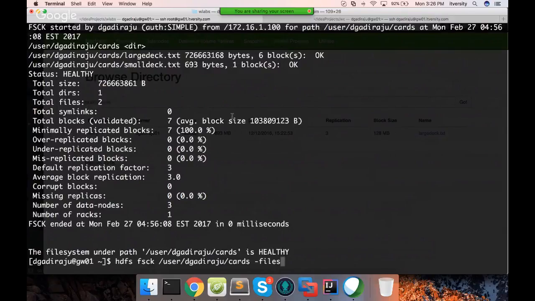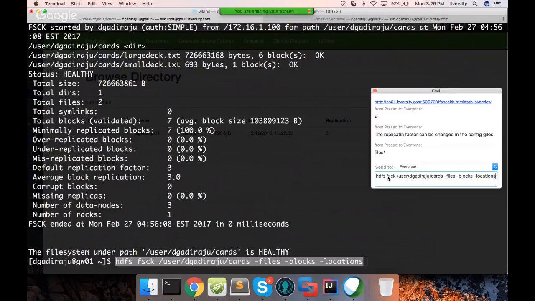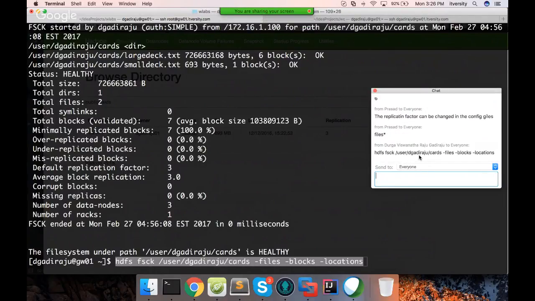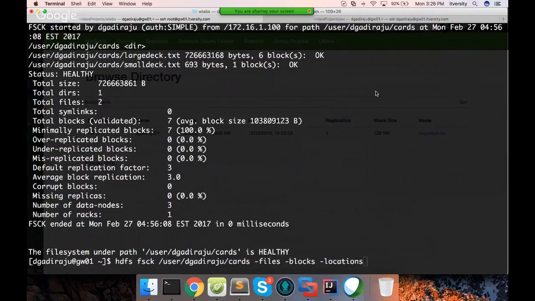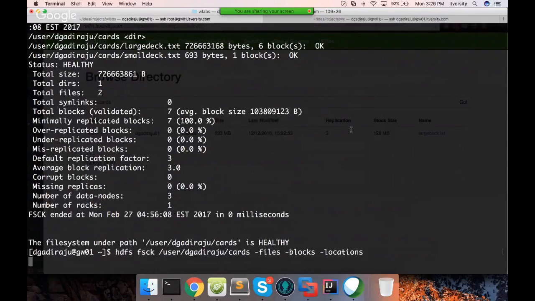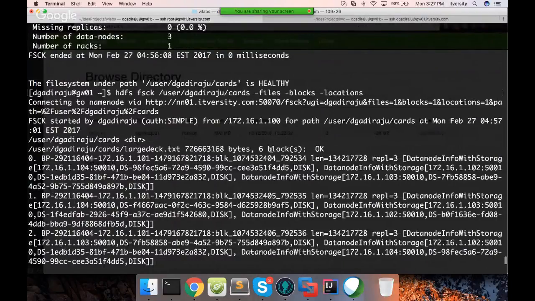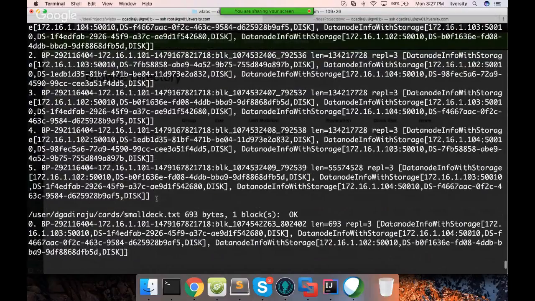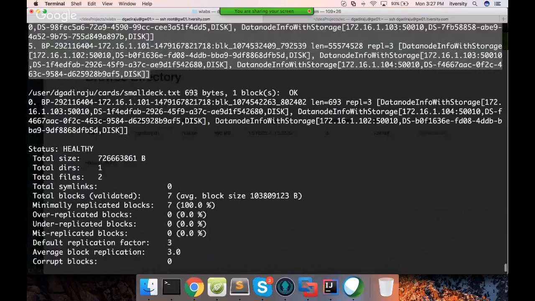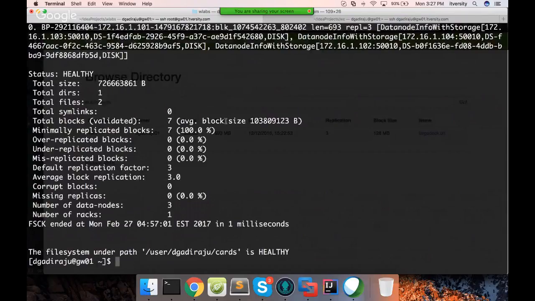Now if I want to get the blocks and block locations, I just have to say -blocks and -locations. This is the sample command which you can use. I'm pasting it in the chat, and I will give you a task in a moment; use this command as a template and try finishing the task. With -files, -blocks and -locations, first it is showing largedeck.txt. It has 6 blocks, and you can see the information of all the 6 blocks here. And then another file with 693 bytes, which has 1 block and 3 copies of it. So everything related to the files and blocks is shown here.